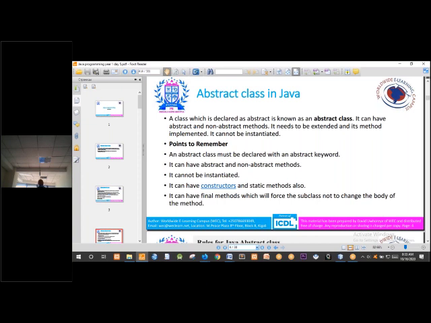A class can also have static methods. What is a static method? It is a method created with the static keyword. Such methods are called class methods. Why? Because you don't need to create objects when you need to call them.